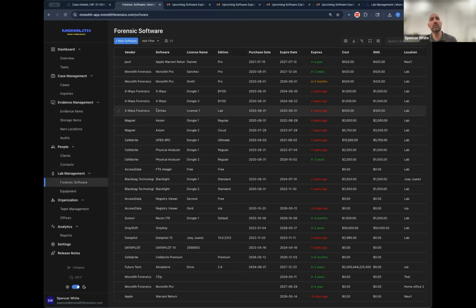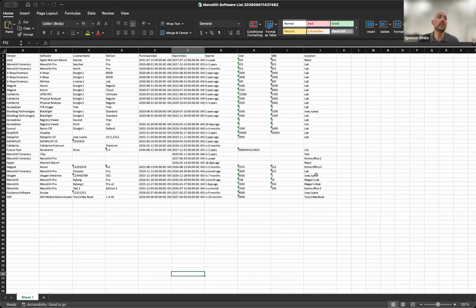The other exciting thing, which is true of every Monolith table, but particularly for forensics equipment and software, is that you might already be tracking these things in a spreadsheet. You can always download in Monolith an Excel export of the table, and of pretty much any table. So if your lab is already tracking these things in this way, I'm going to see if I can successfully share here this time. Here we go. Here's an example. You can just export your list into an Excel document.